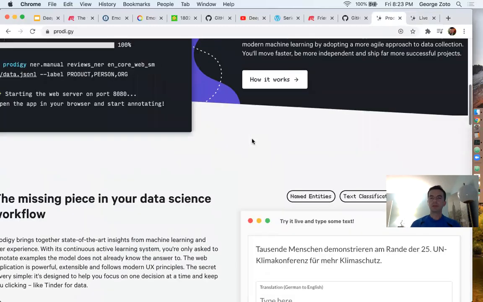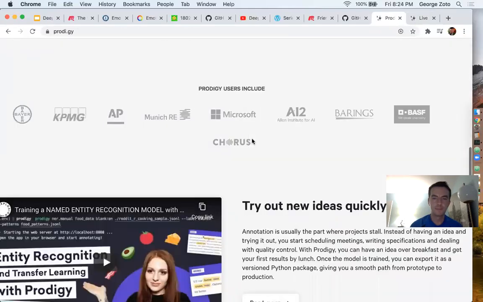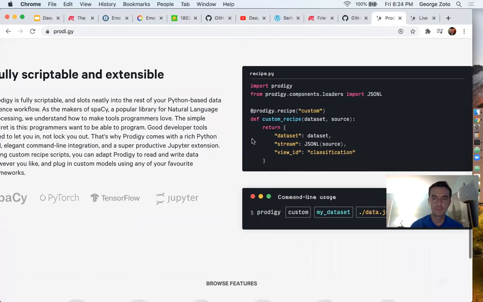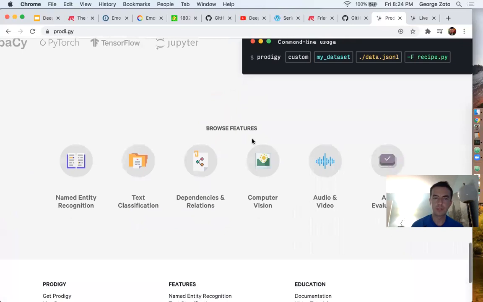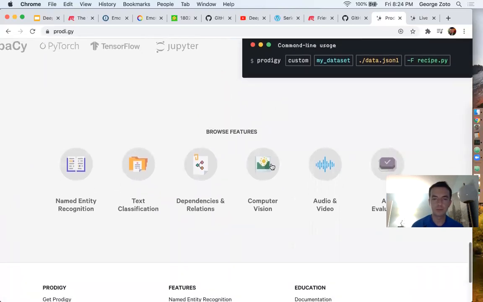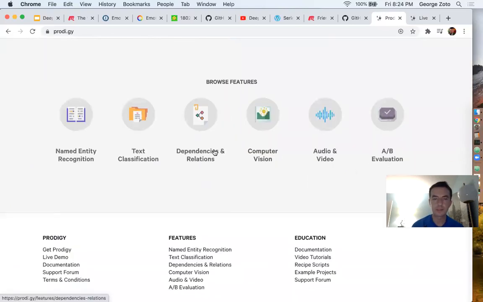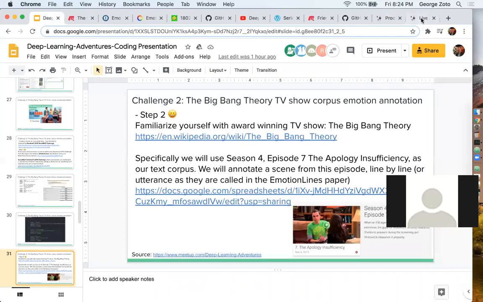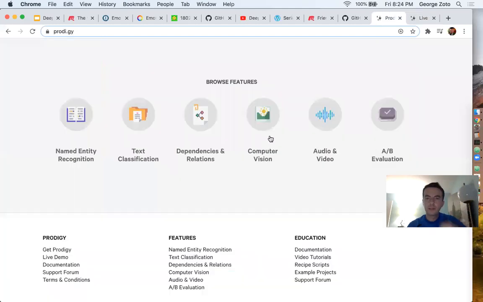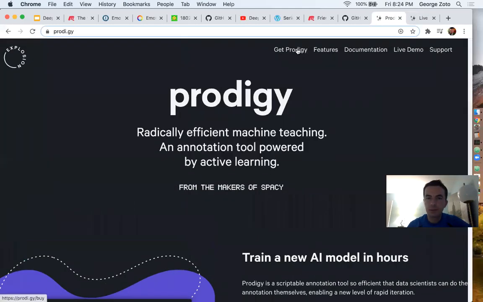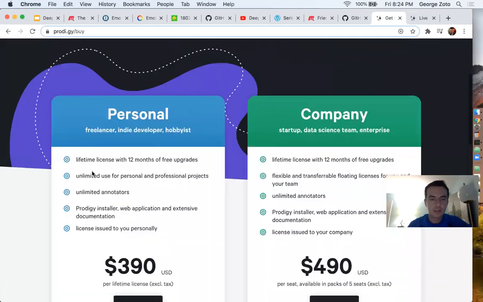Anyway, that's this tool here, Prodigy. And it has a very good UI and a very good API as well. Computer vision, audio and video, A/B testing, dependencies and relations, named entity recognition, text classification. Cool. You said this wasn't free though? No, this one, I think it has a free trial, but after that it gets pricey.